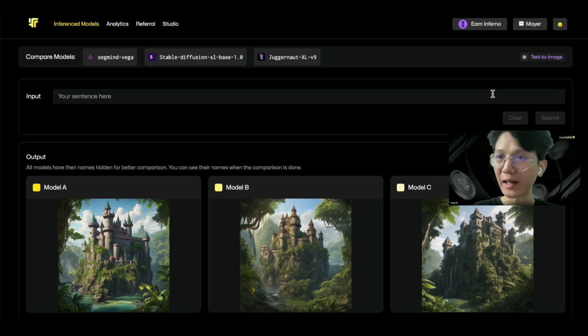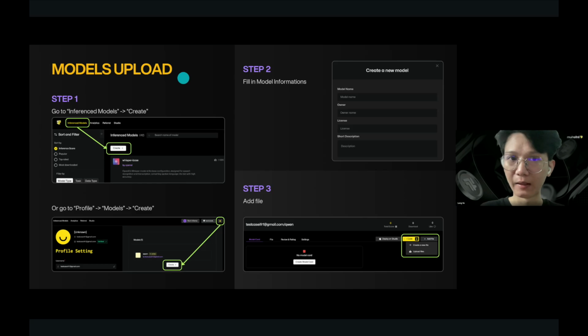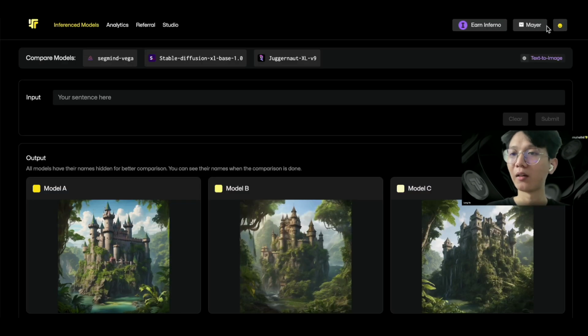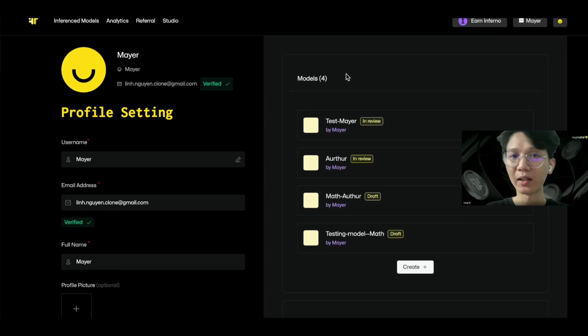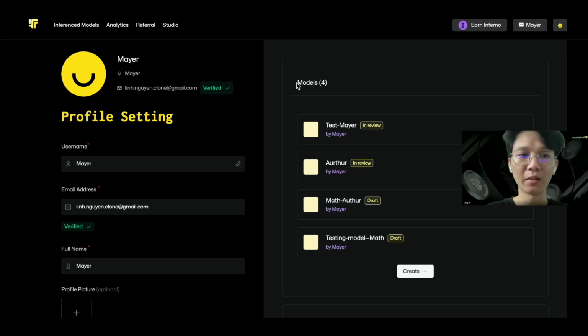So the next one I would like to introduce to you is the model upload feature. If you are an AI developer or an AI researcher, and you want to explore models and upload your own model, we support you to do it with the model upload feature. Just go to the profile. Let's go back to the website. Okay, so let's go to the profile. On the top right corner, there is a smile icon. Click on it.